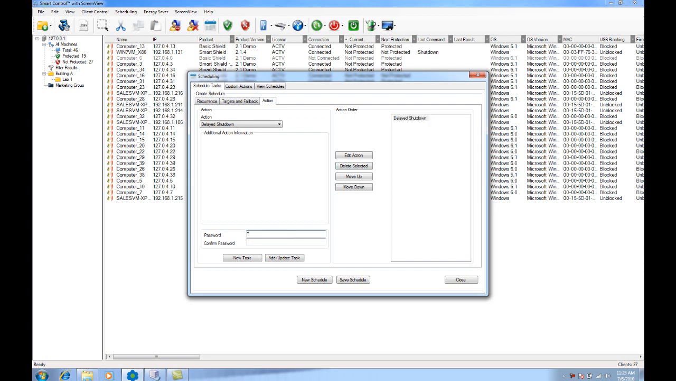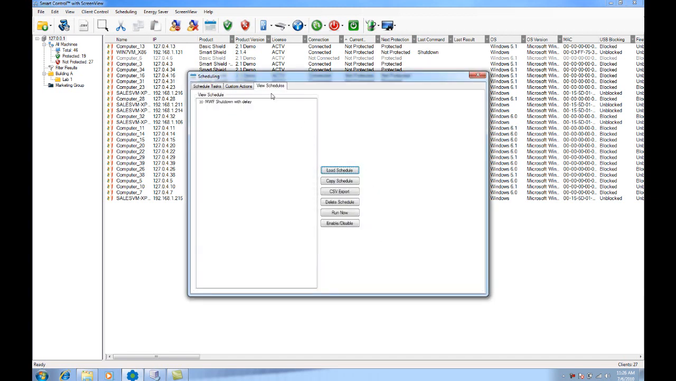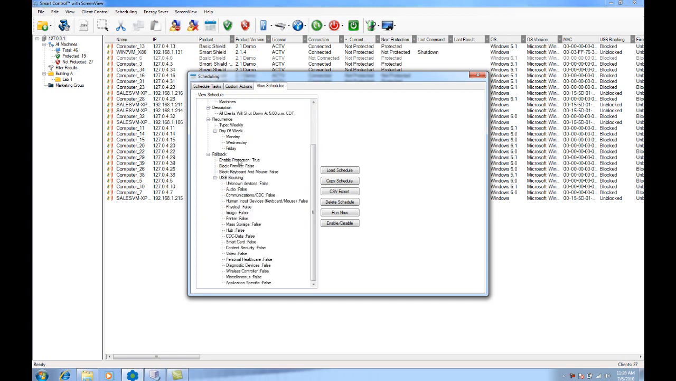And I'm going to enter in my password. And I'm going to save the schedule. And it's going to give you a quick summary of the schedule. If I hit OK, it's going to go right to view the schedules. And here's my Monday, Wednesday, Friday shutdown with delay, and I can open that up and I could see what this schedule is doing, to who and when. And I can even print this information out through CSV if I need to.